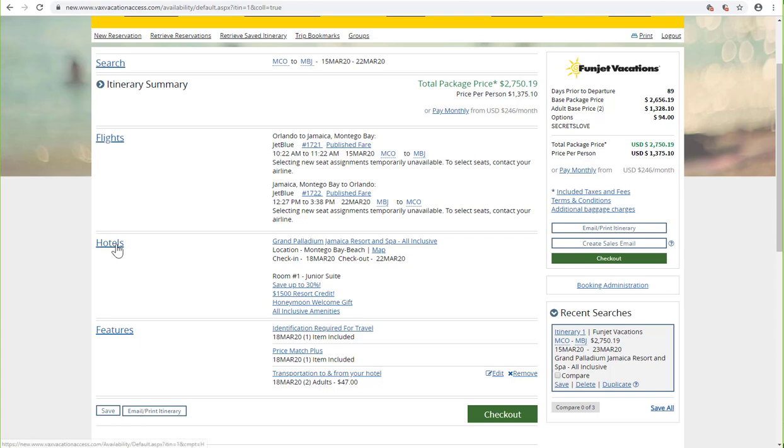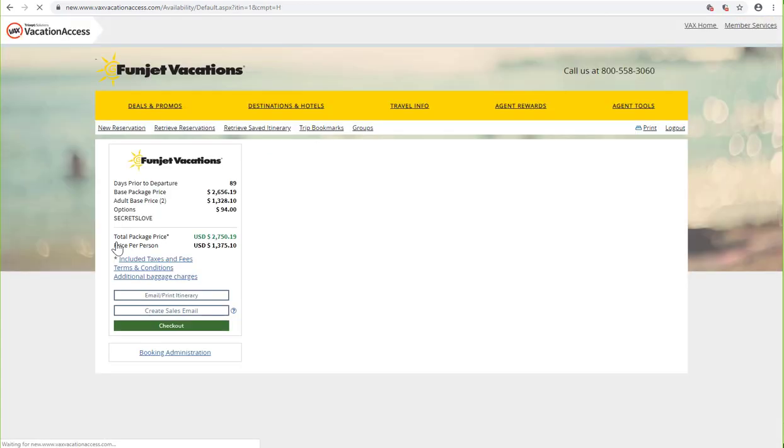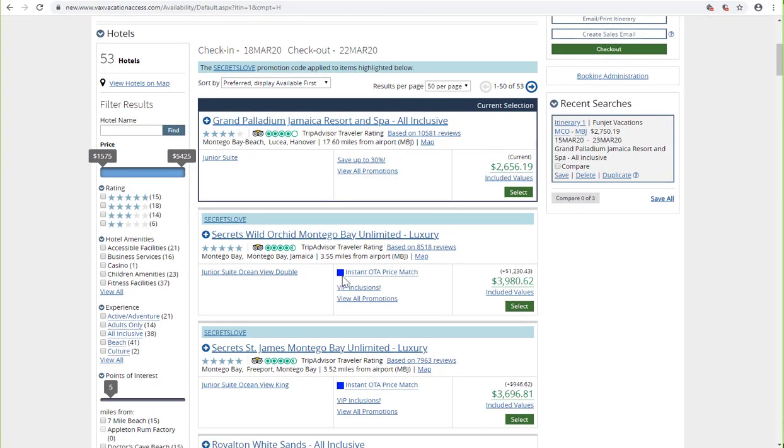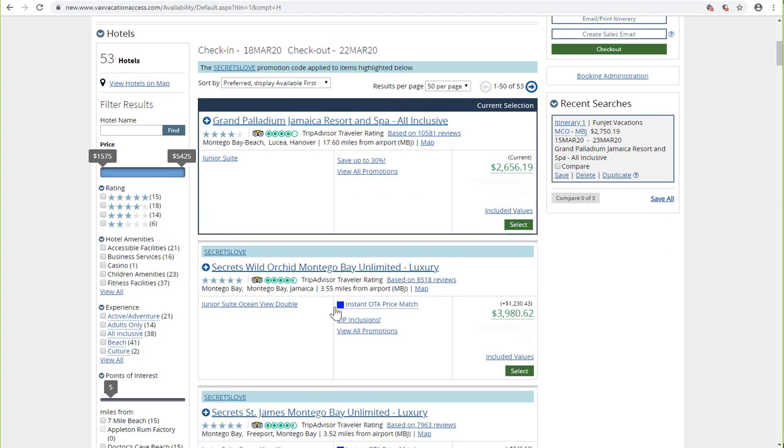So if you click on hotels, here's where you're going to see that instant OTA price match property. So you have your room category name, you have another box in the middle. This one says instant OTA price match. That's the one you're going to look for, those instant price match hotels.